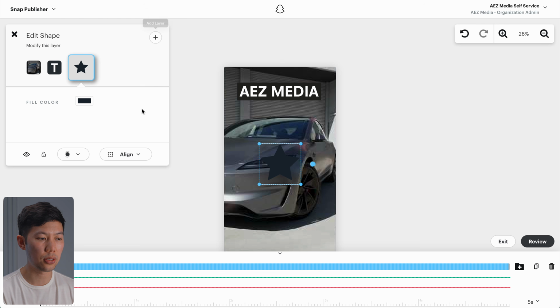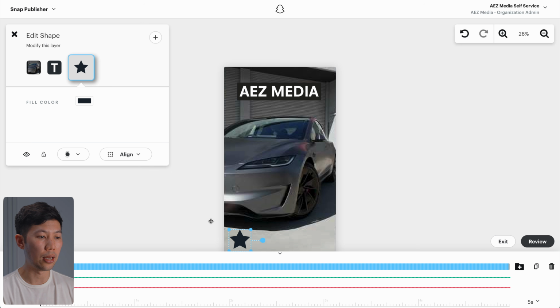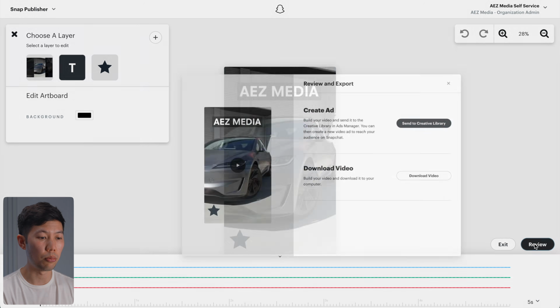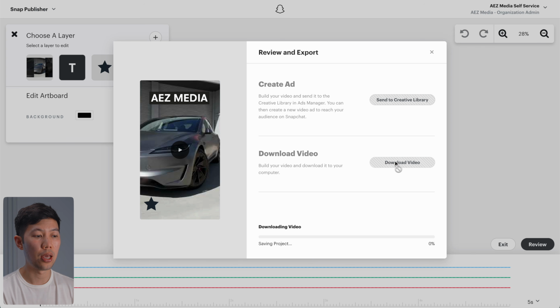You can add text, you can resize, you can scale, and you can also add layers. Then when you're done, just click Review Your Project and Create Ad to export and save the video. And there we go, we have a video ready to go and to set up as an ad.